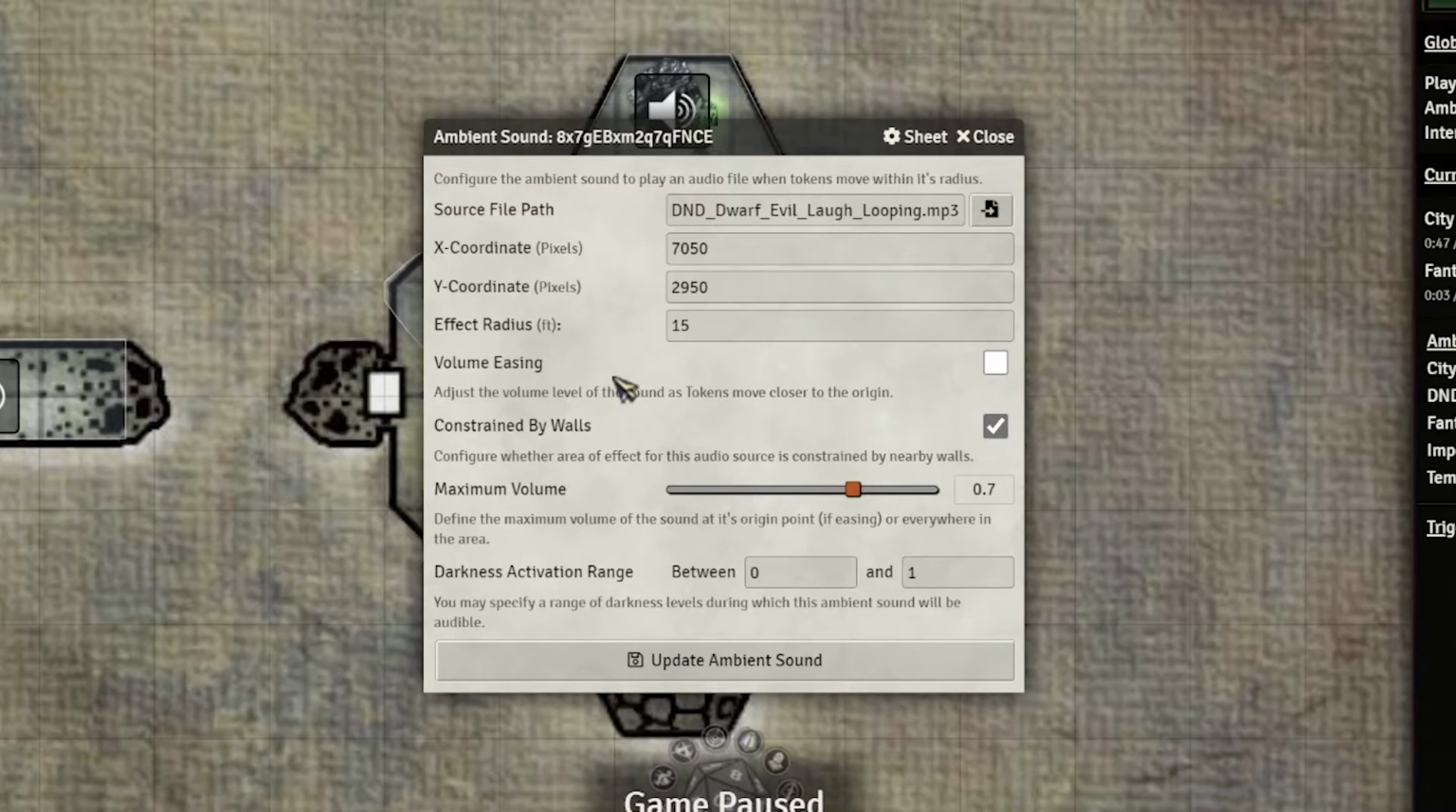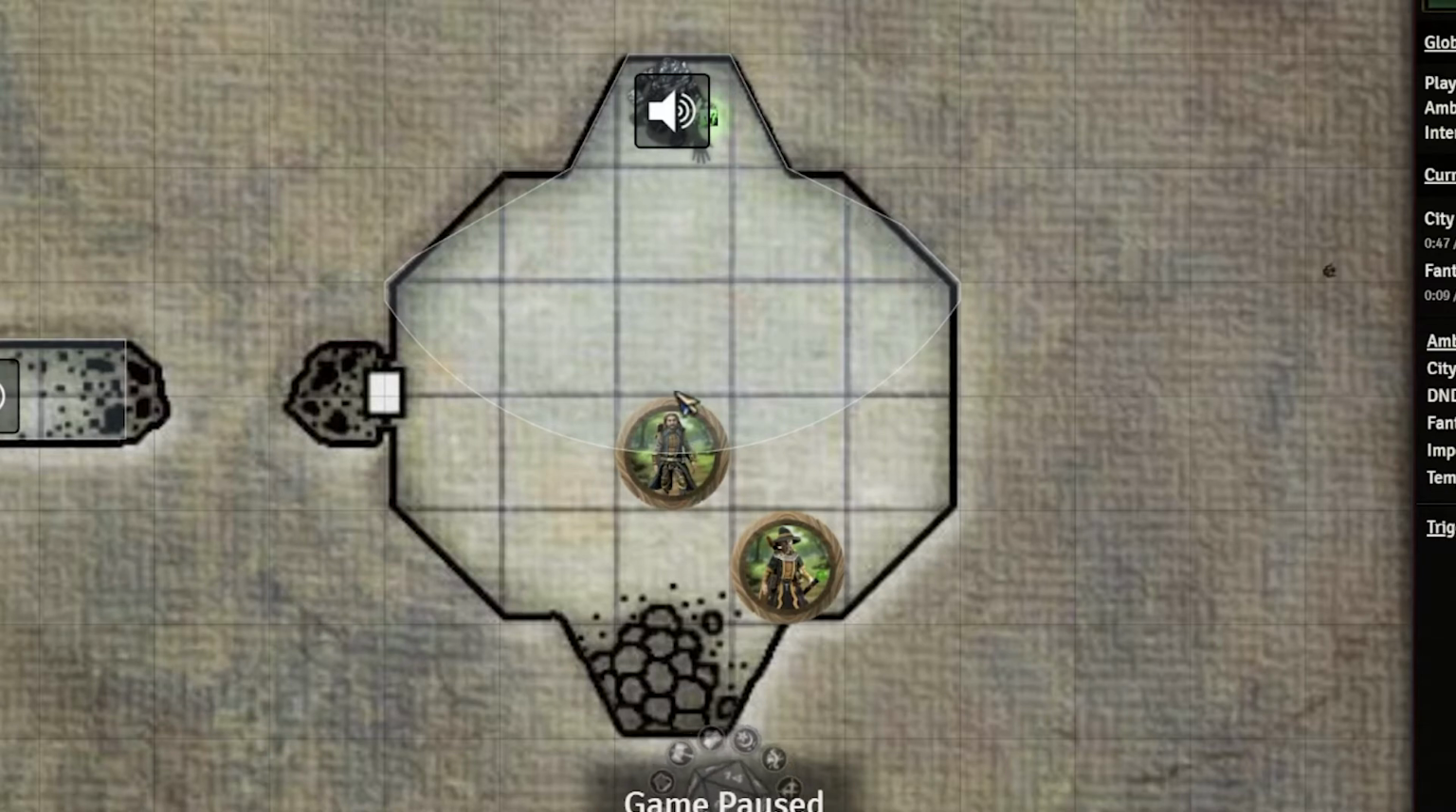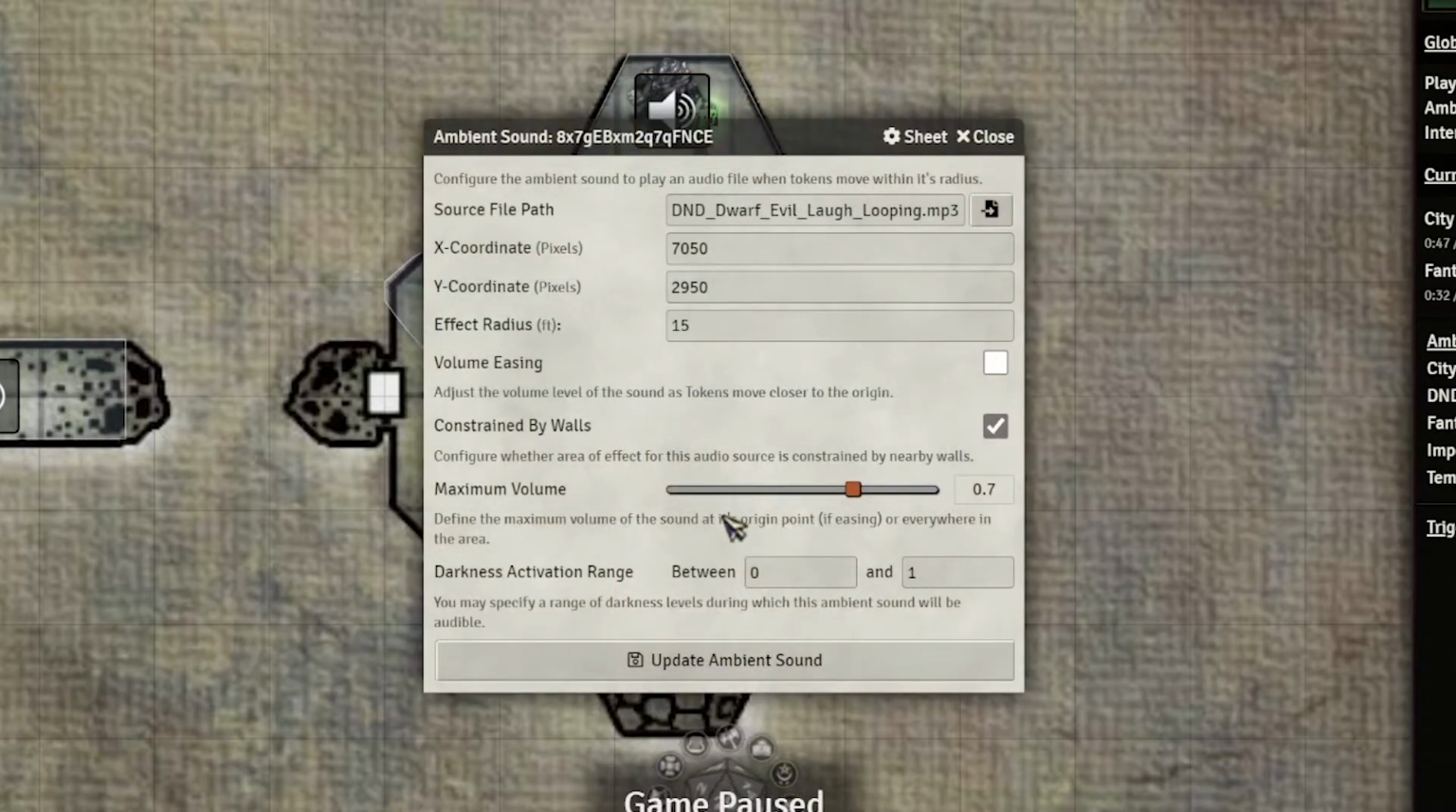But you see this volume easing option. That means that if a character moves within the radius and the volume easing is turned on, it will be very low volume as they begin to enter this area, and as they get closer to the center of this particular sound radius, then it will get the loudest. So the loudest is going to be right on top of where this particular sound is. All right, so now you can set the maximum sound. I always leave it at 0.7, which is 70%, because we don't know what our players have got these things set to. So I don't want it to be ridiculously loud here, but this is the maximum volume that they can turn it up to.